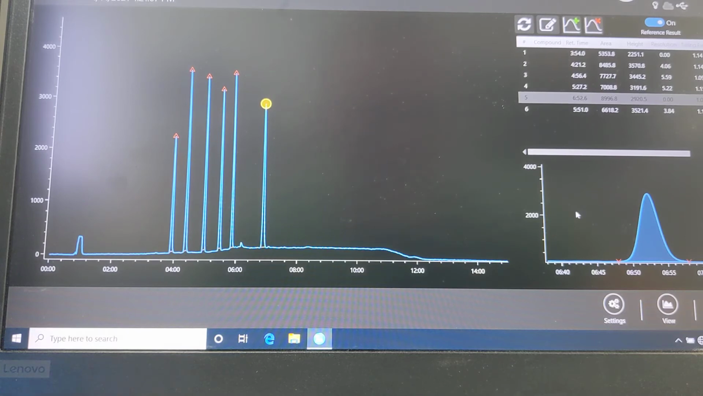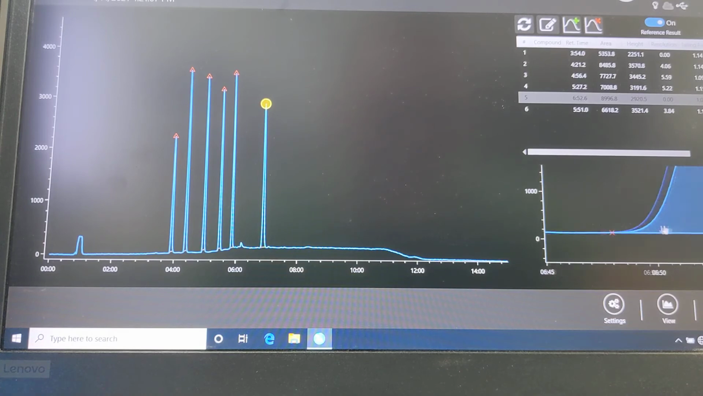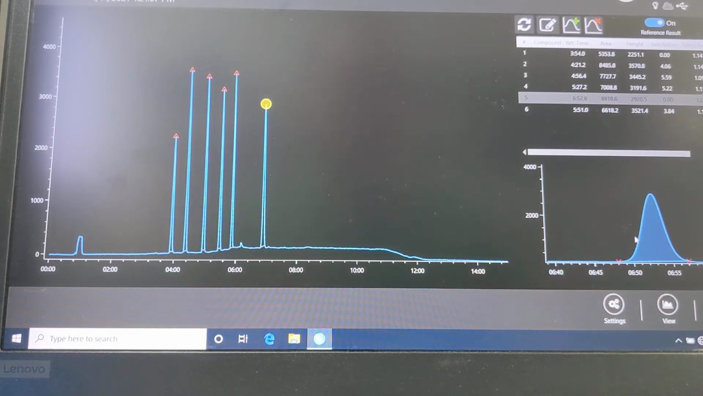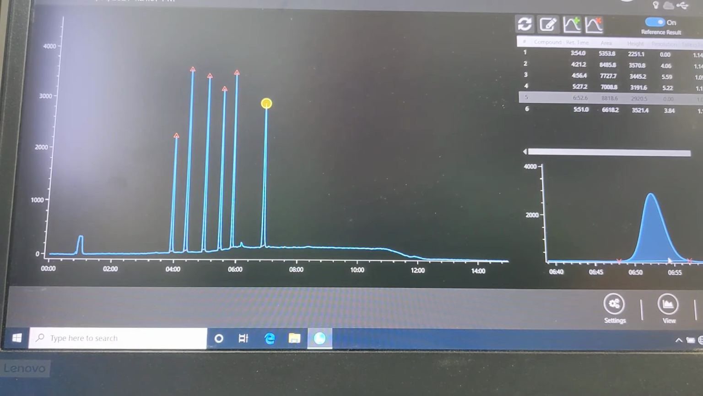And then you can come down here in the lower right hand corner and zoom in on the peak and say, let's bring that back just a hair. And you can move around your baseline and your start and stop integration as well, whatever you wanted to do. The other thing that you can do up here is you can see where it says on, it's our reference result. If we don't want that on, we can actually turn that off and it's no longer our reference result.